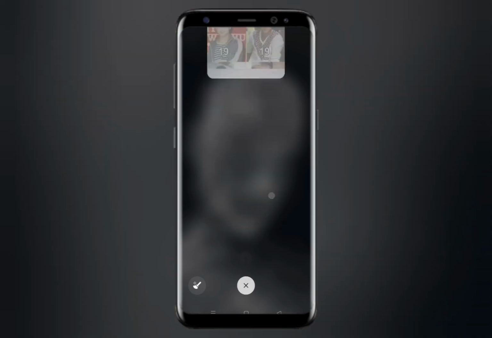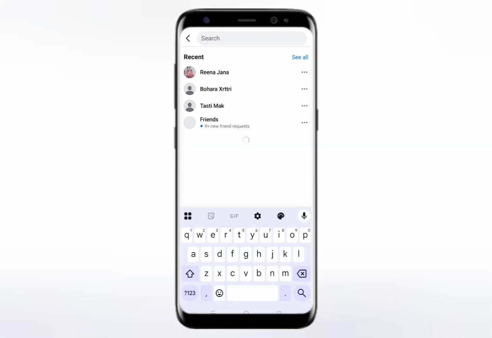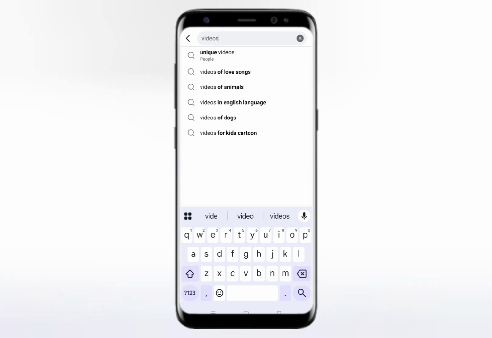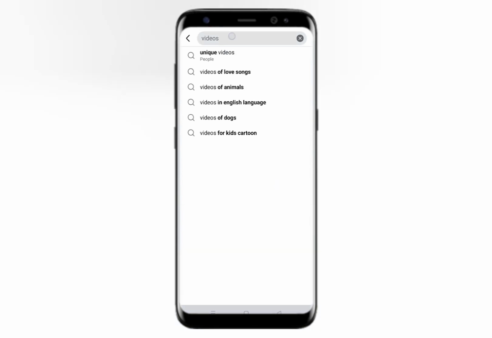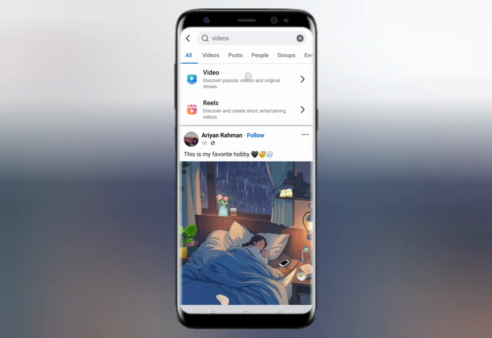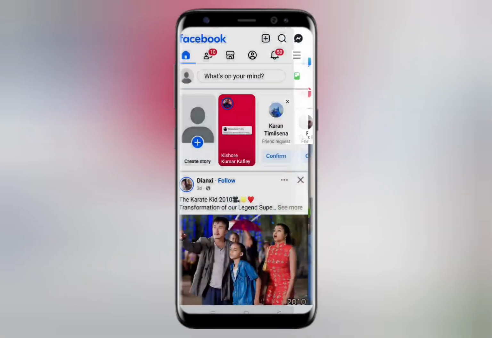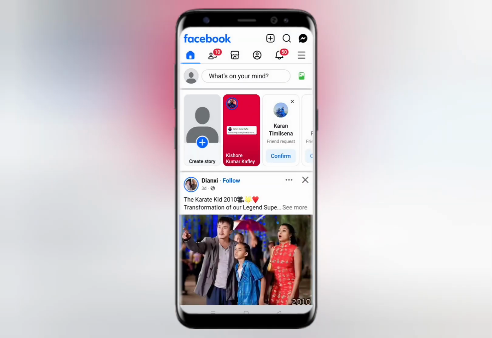Just refresh the Facebook app, go to the app and then here on the search bar on the top, just click on the search bar and here you have to write videos. Okay, hold on. Now here you have to search for it and then on the top you can see the video option. Sorry, you can see the video option. Just click here and then you will be able to watch the videos.